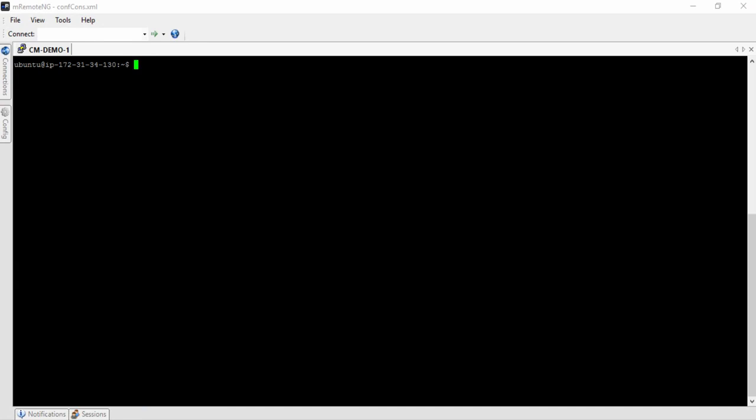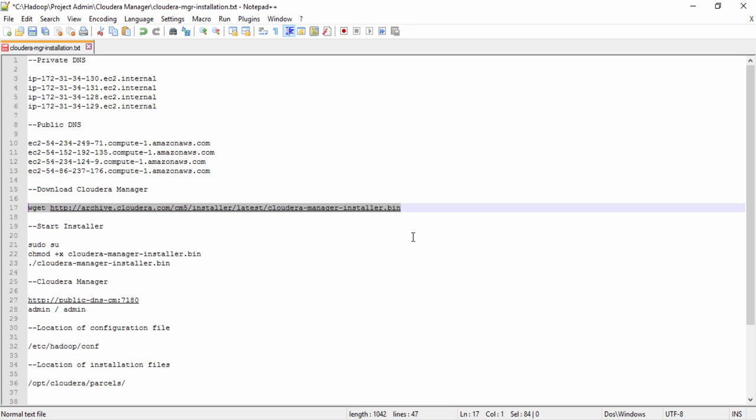The next step is to download Cloudera Manager on this node and then start the installation using Cloudera Manager from this node. The latest version of Cloudera Manager at this time of installation is 5.7.1, which supports installation for both CDH version 4 and CDH version 5 Hadoop clusters. And here is the URL to download the latest version of Cloudera Manager. So I'm going to issue a wget on this URL. So let's copy this URL.